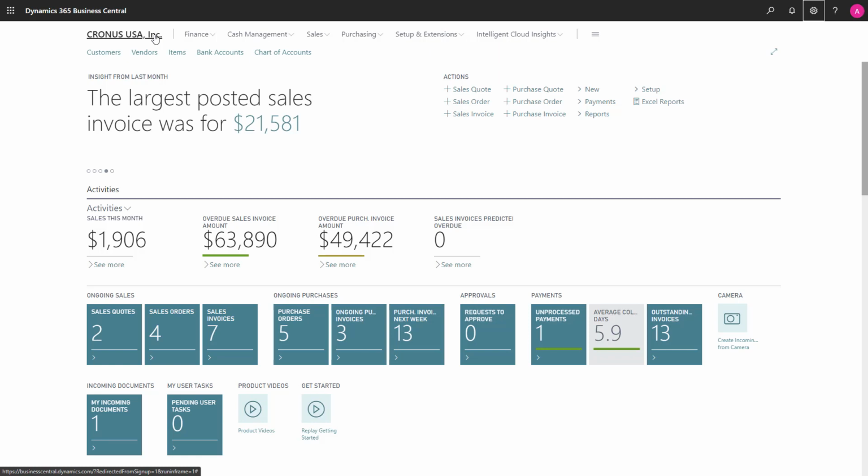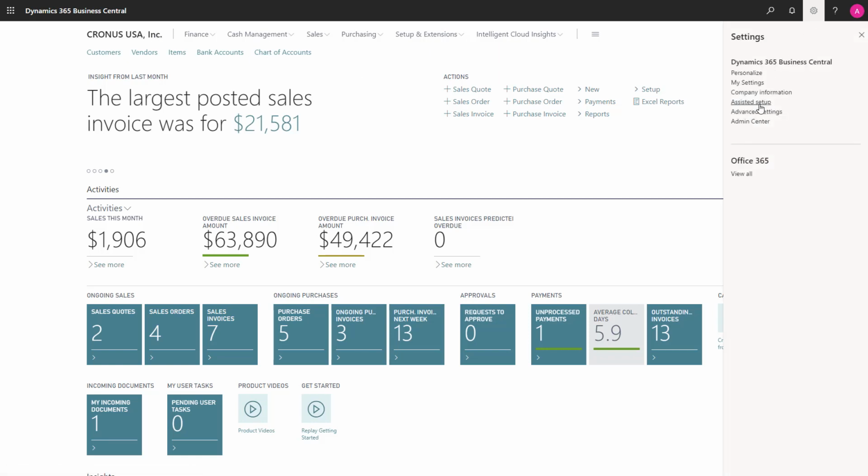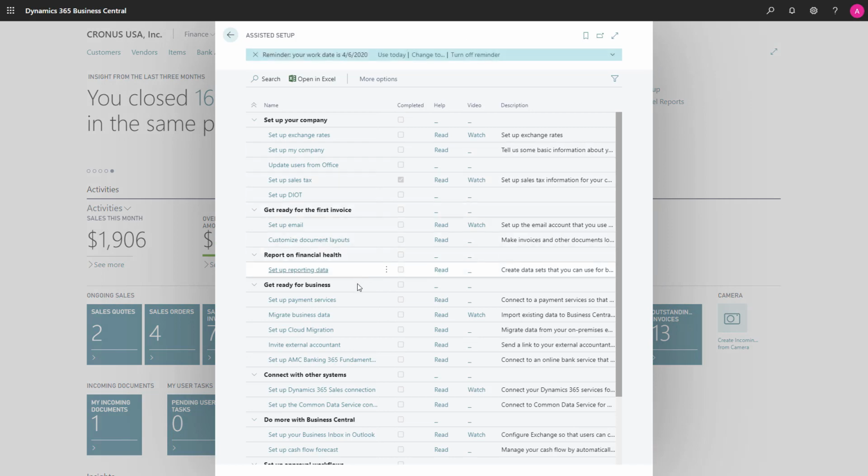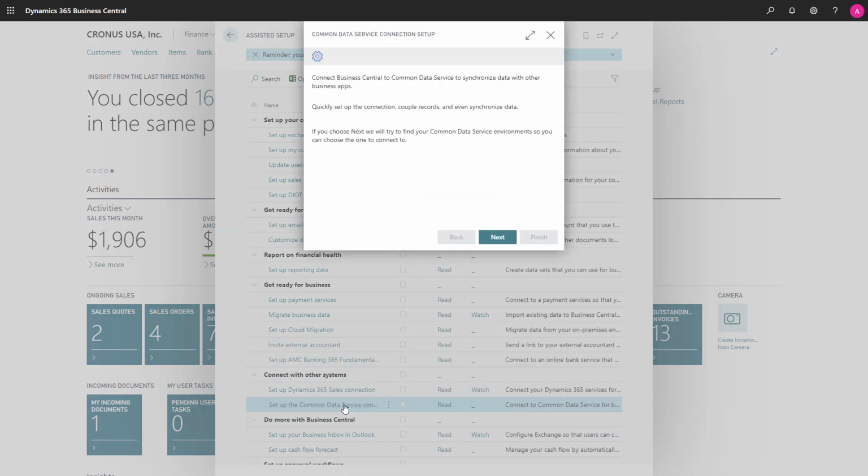Now let's go back to Business Central to create the connection with Common Data Service. The CDS Connection Setup Assisted Setup Guide will help us through the process. We'll go to Settings, choose Assisted Setup, and then start the guide. The thing to know about the first page is that when we choose Next, Business Central tries to find Common Data Service environments that are associated with the account we're signed in with. That makes it easy for us to choose the environment we want to connect to. Let's choose Next and see what happens.